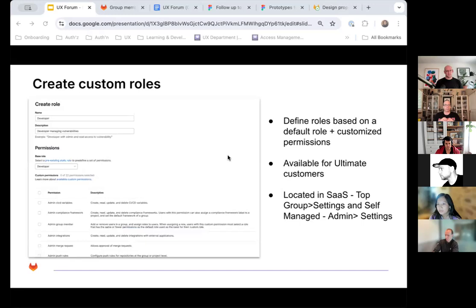I think it's also relevant to set the context of the feature that we've been working on in the past year to mature our category of permissions. What you're looking at here is the custom role creation form, where if you are an Ultimate customer, you can create a role by naming it and also defining a predefined set of permissions by choosing a default role, and then on top of that, adding your customized permissions. One thing I'll note here is that the creation of a custom role is located in the settings for the top group for SaaS, and then in the admin area for self-managed.